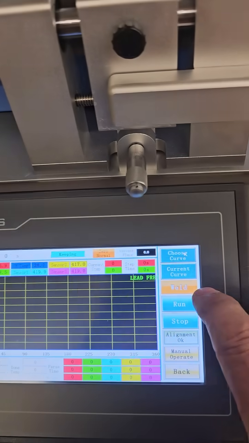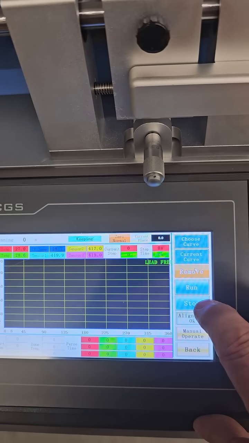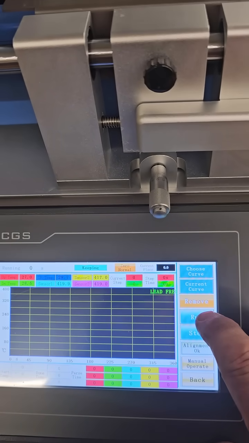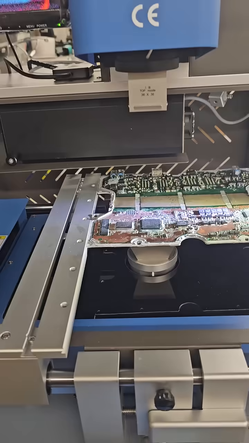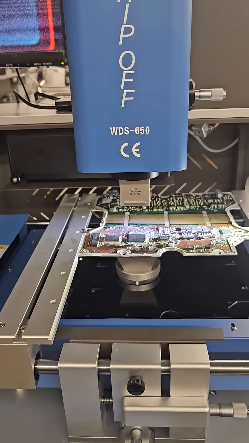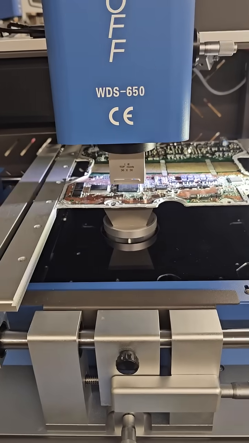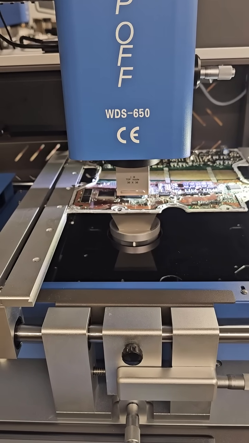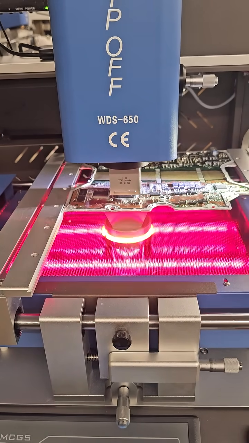And then we're gonna pick the sequence for remove. And I'll just press run. And it's gonna go and run the heat cycle. And if our profile is set up correctly, it'll remove the components. So we'll come back when the component is ready to remove.